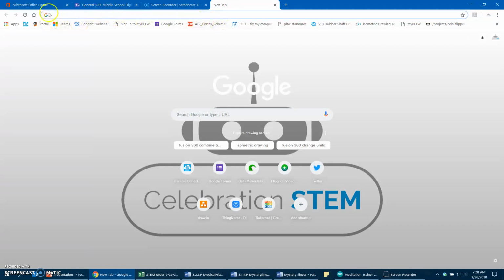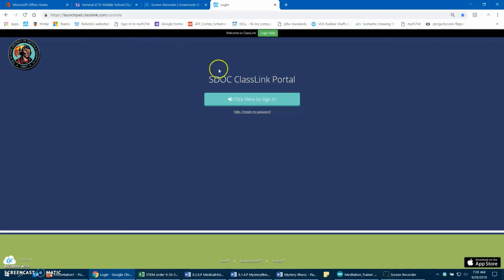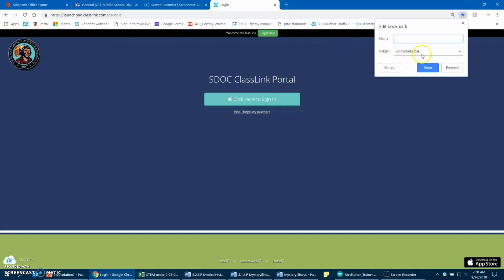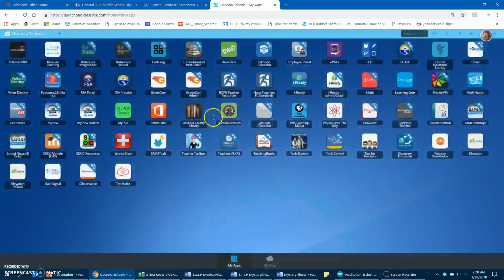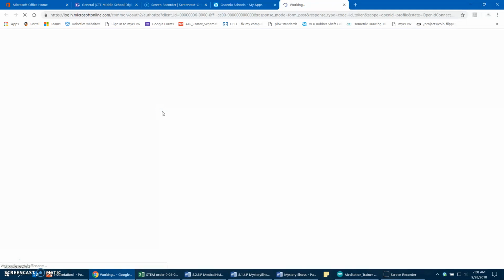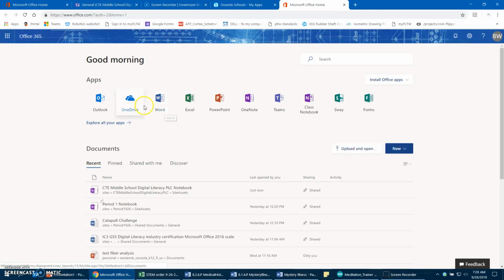So let's get going here. First and foremost, we'll go to ClassLink, and I have a bookmark here. If you don't know how to make a bookmark, the command is Control-D, and you could call it what you want. Here we go. So going to ClassLink, and then it's a Microsoft product, so we'll find it in Office 365. Your students can do the same thing, which is wonderful. They have a pre-made account, and it's pretty simple to have them join.